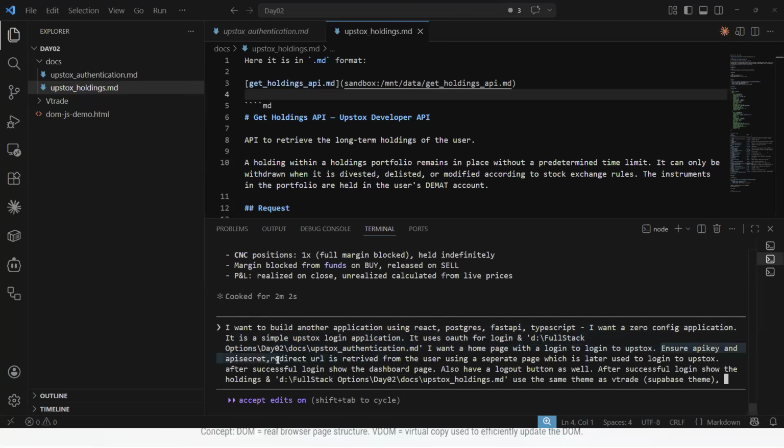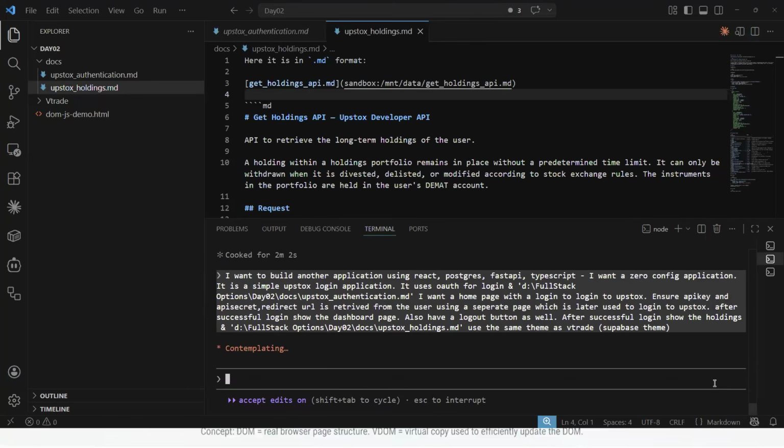Ensure an API key, API secret key and redirect URL are retrieved from the user using a separate page, which is later used to log into Upstox. After successful login, show the dashboard page. Also have a logout button as well. After successful login, show the holdings is what I want to show. Okay, I think this should be good enough. Let's see.